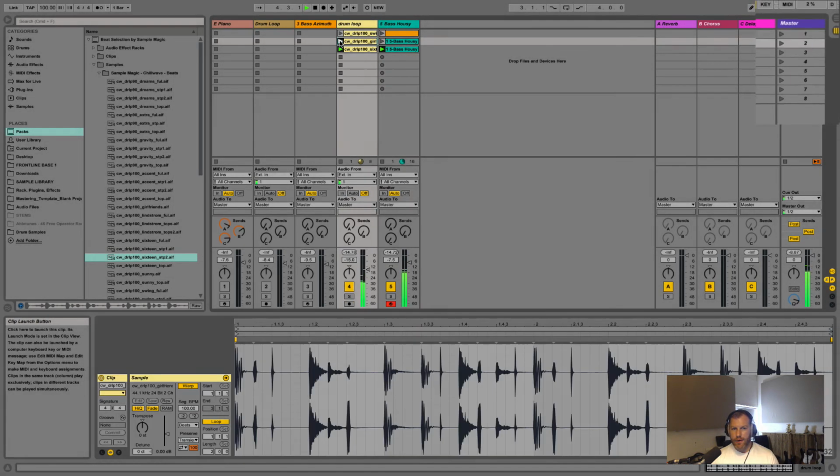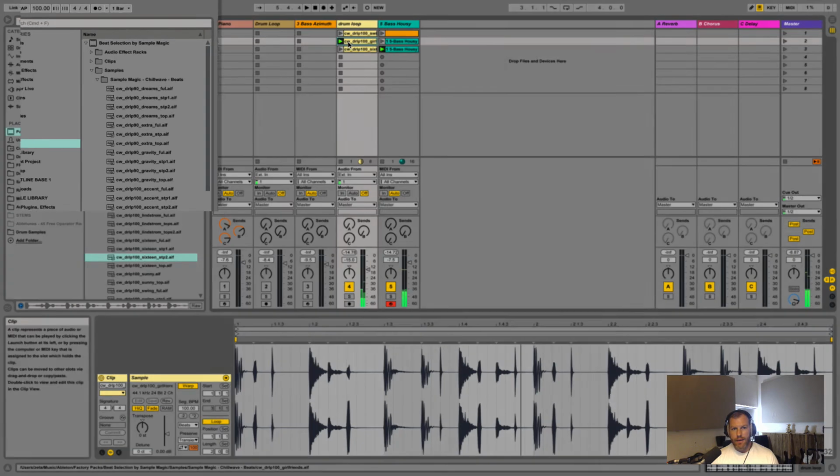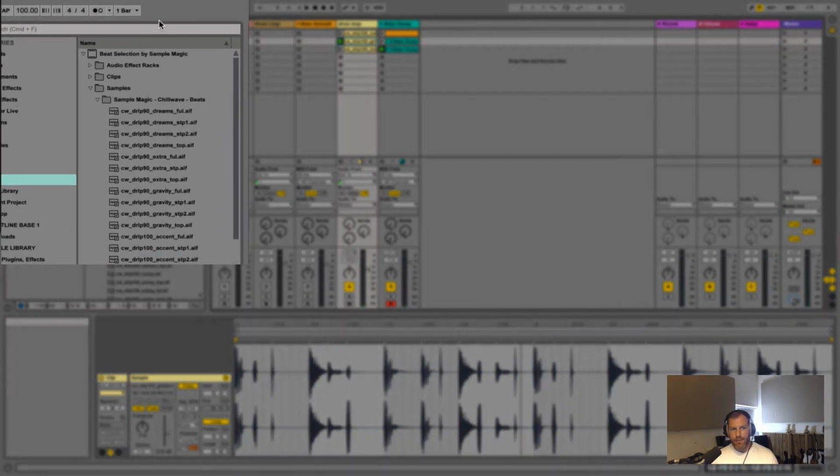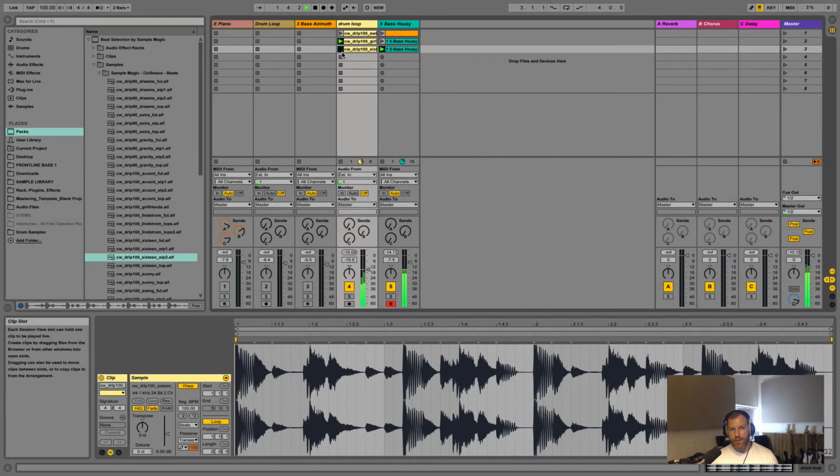And I can go and trigger other loops here, and it will always wait till the start of the next bar. And I can make that longer than 1 bar by changing the lead in here. If I change that to 2 bars, it'll wait 2 bars before triggering that. So that's one of the fantastic features of Live, that you can never be out of time with yourself because it will always lock into that grid.